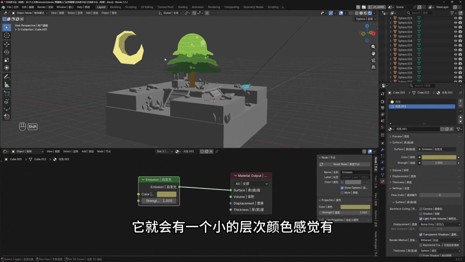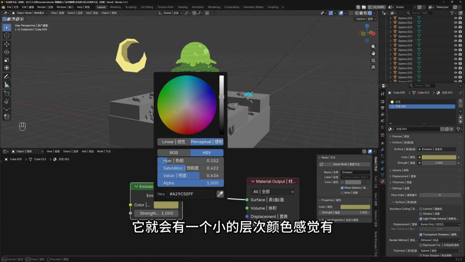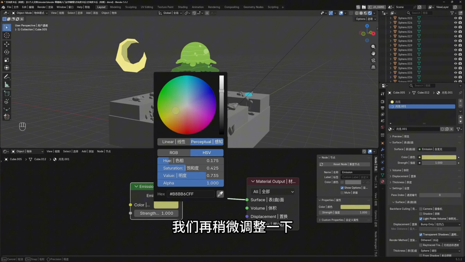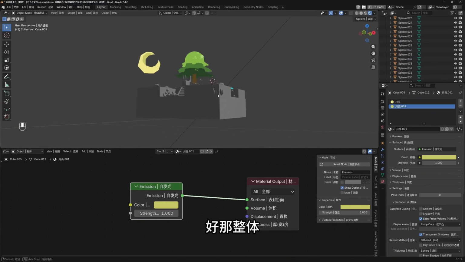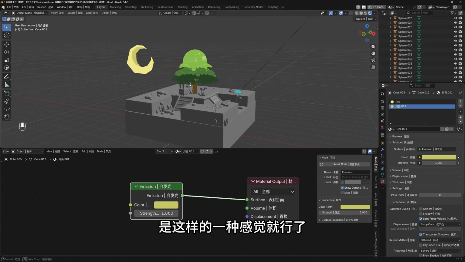It will have a small level. The color feels a little too dark. Let's adjust it a little bit, a little more green. The color doesn't need to be too dark either. Good. As long as the overall feeling is like this.